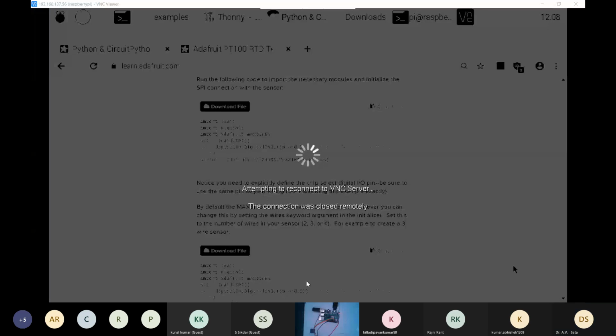So we are done with today's session. We have actually connected the DHT11, MAX6675, and MAX31865. In the next session, we'll connect these three to ThingSpeak, and we'll try to combine it all together and send it to ThingSpeak as well.